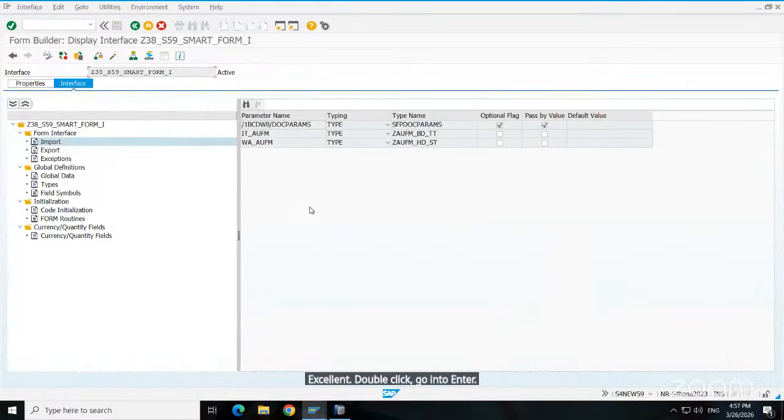Okay. What is the purpose of your input parameter? The input parameter is for generating the header data and item data. Instead of generating, can we give any other correct word? We are passing the data. Passing data from where to where? Passing data from the selection screen to the Adobe form.